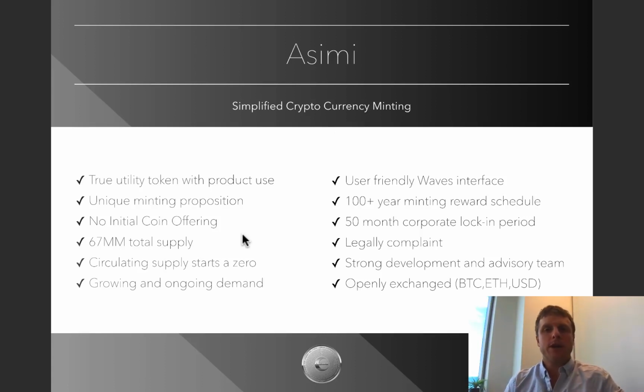Asimi is the cryptocurrency that we have specifically designed for hashing ad space. I am also the CEO of Asimi. And Asimi is a true utility token with a product use. Asimi's specific purpose is as a reward system that people can mint it and earn it, real tokens every single day, and for the purchase of quality online advertising. That's what Asimi's for.